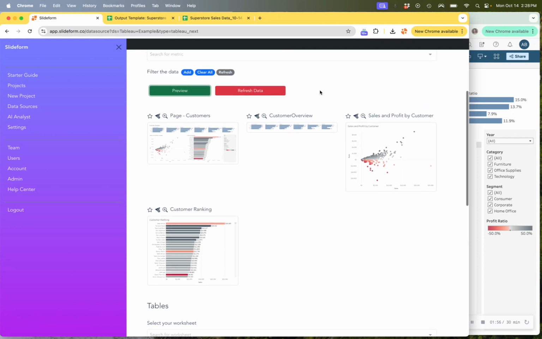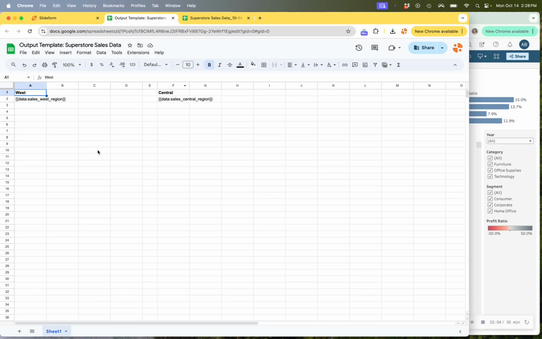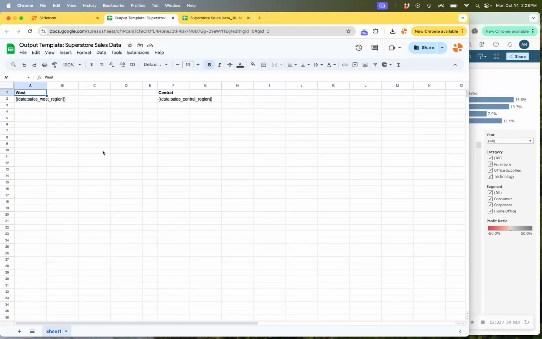So to export the data into a spreadsheet, we need to create what's called a template, and that is just a placeholder sheet that's going to be the layout for how to receive that data from the dashboard. So, for example, in my Tableau dashboard, I have different regions, and maybe I just wanted to export the data for two of the regions, not all of the regions. And this might be kind of hard to do if you just run a raw data export out of Tableau, but with Slideform, you can easily filter the data before you export it.